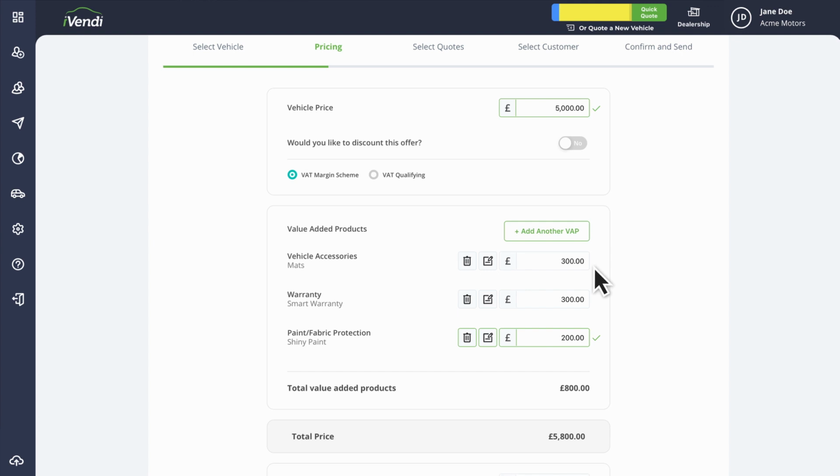You can add multiple extras to a deal by selecting Add Another VAP. The total price of all added extras in the deal is displayed here.